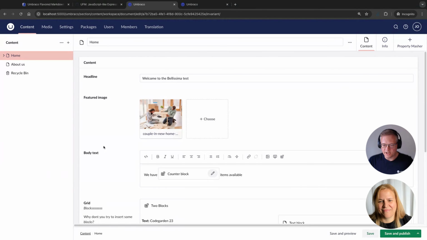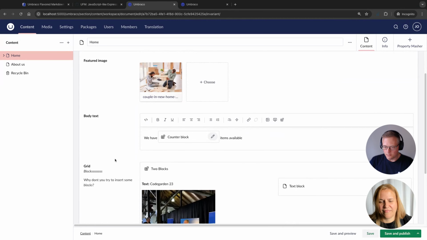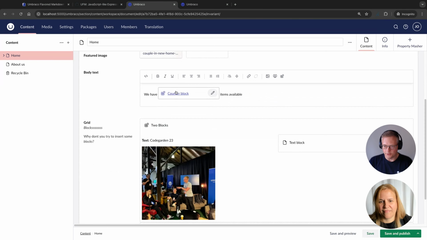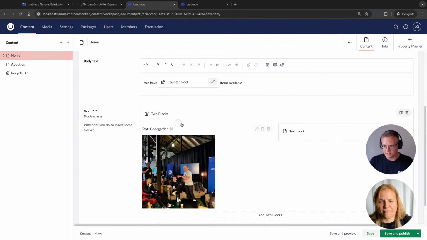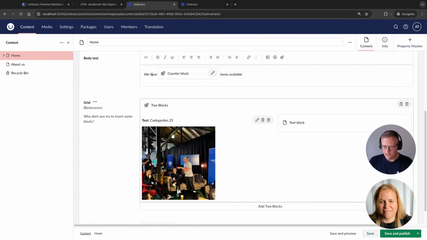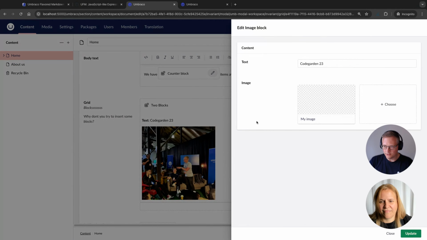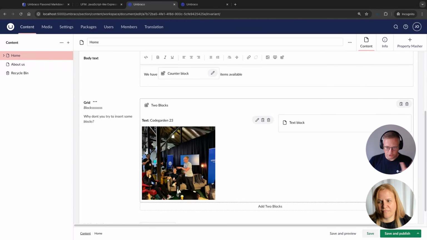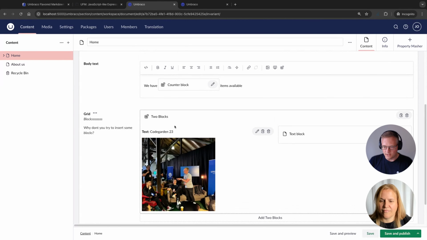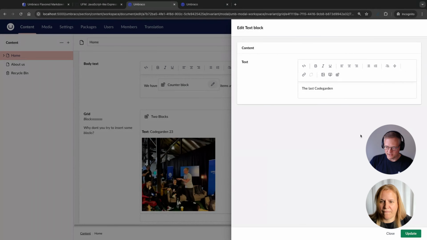So I've prepared a document type here. We have two different kinds of blocks. We have the rich text editor blocks, this is an inline block, and then we have a block list here. One of the blocks, this one on the left-hand side, has a custom view. It is a normal block, called image block with a text and image, but that is just to show there are also custom views in here. The other two blocks, however, don't have any custom views, so they'll just show the name of the block, counter block and text block. And the text block then has a rich text editor.